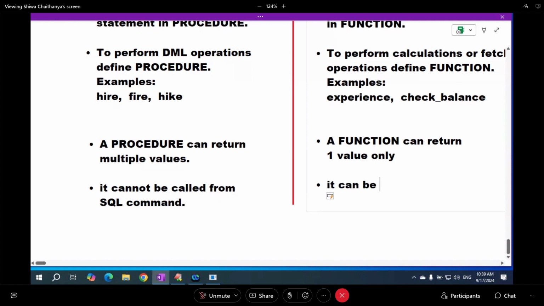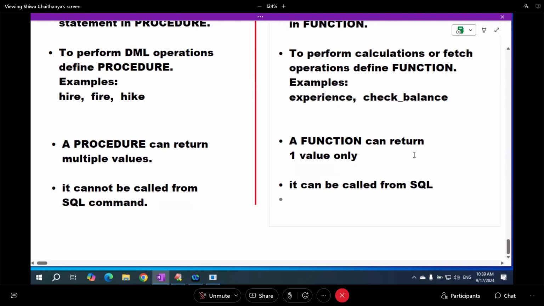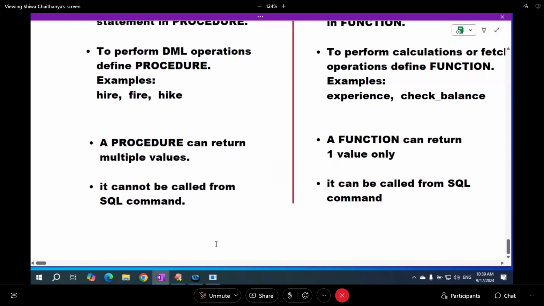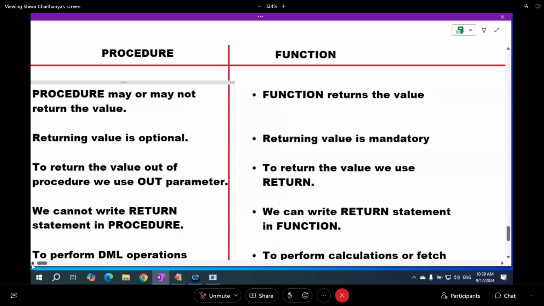Function can be called from SQL command. This is another difference. So these are the differences between procedure and function. Understand the differences? Once again, I'm telling. First difference.